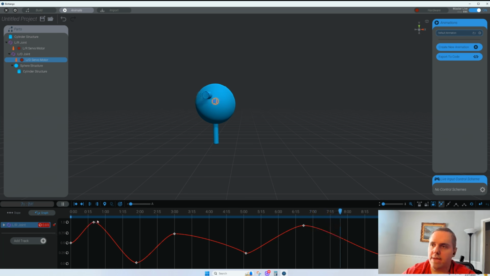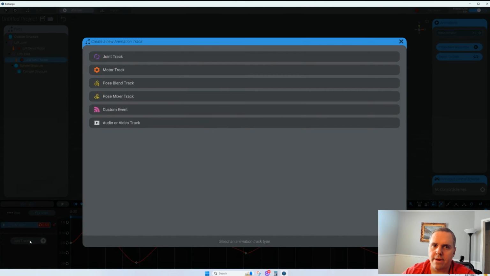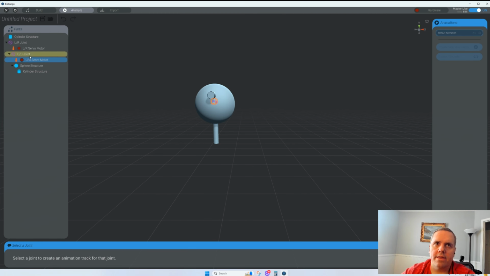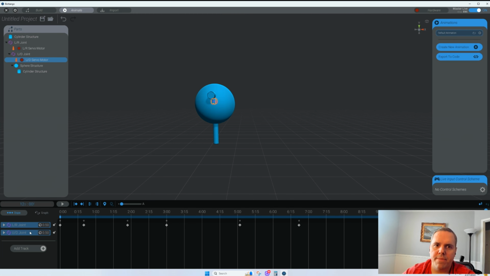So we're going to do the same thing with the up-down joint. We've got to come down here to create or add track, joint track. This is the only one I have left, and we're going to do the same thing with it. So I'll be right back.